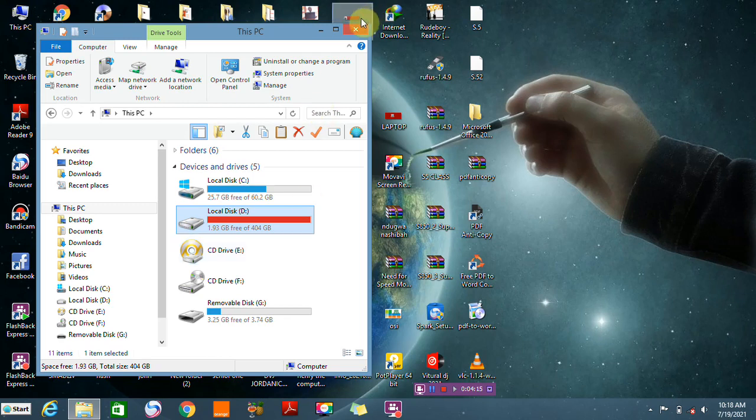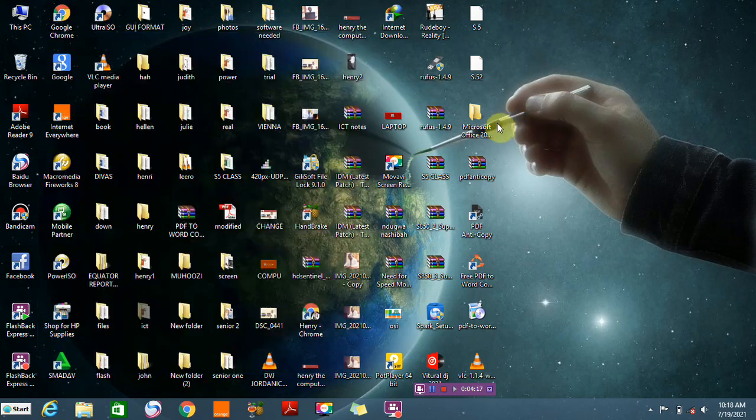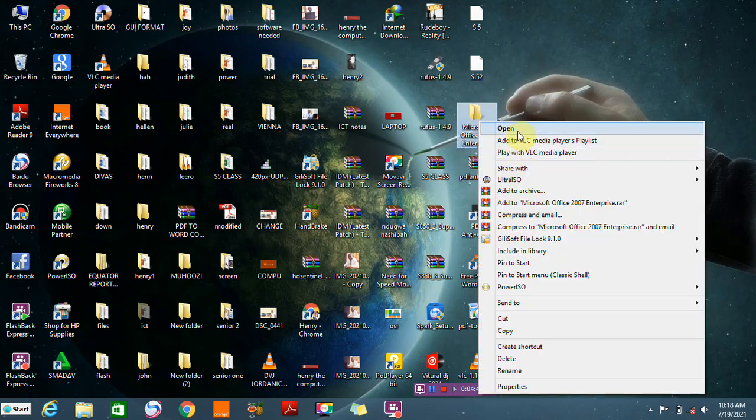Now, for our case, we are going to start with Microsoft Office 2007 Enterprise. After installing this one, we shall again see how we can install Microsoft Office Professional Plus. So we can have both the 2007 and 2013 on the same machine. That is what we are going to do. So now let's open it. We right click and open.